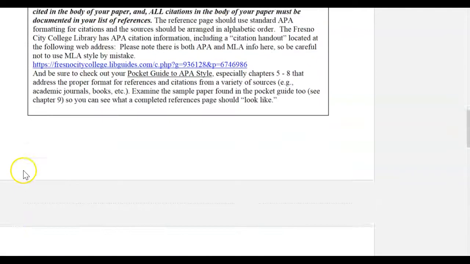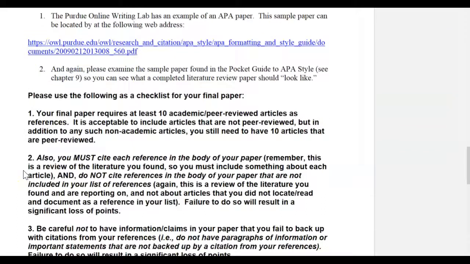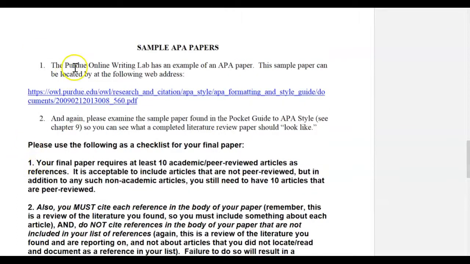Okay, let's move further down on the instruction file here. Then there's a section here, sample APA papers. So that Online Writing Lab also has an example of an APA paper. So if you go ahead and click on that link there, it'll take you to a sample paper. We're going to do that in just a moment.